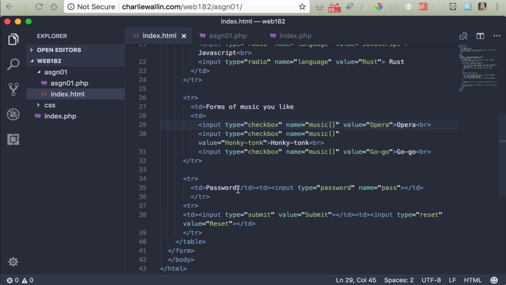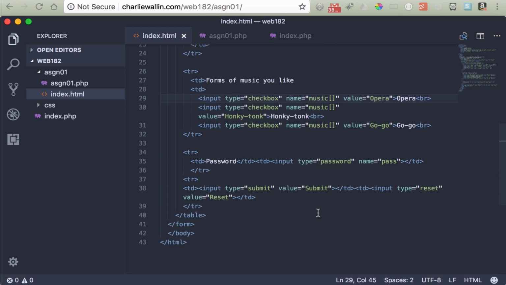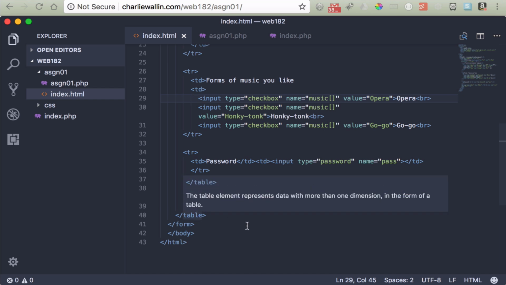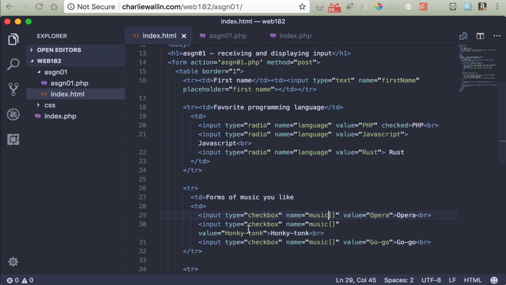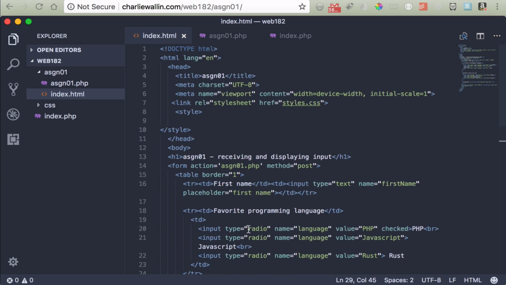Password, didn't do too much with that in CIS 115, but it's a type password, and that just gives you a little bit of protection from people walking by and seeing your code. And finally, the submit button. So I've tidied up here with the table. Again, you really want to do this with CSS, but I think for getting started, that should work. So that's our HTML file.